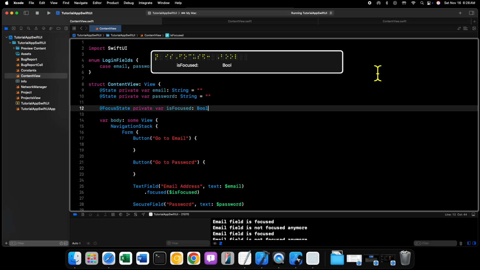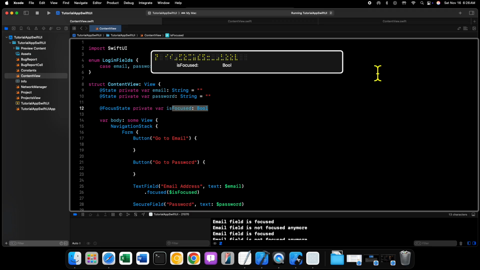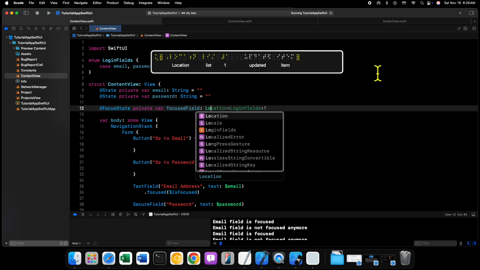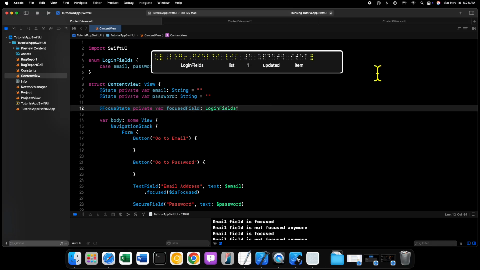Now, where we have our focus state variable here, we're going to change this. We'll change it to focusedField, and we'll make its type an optional LoginFields.